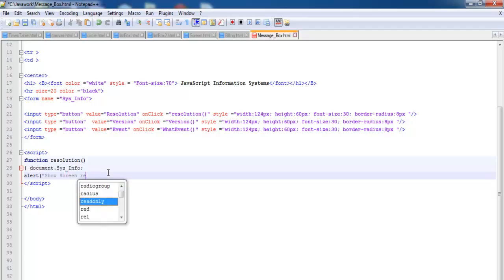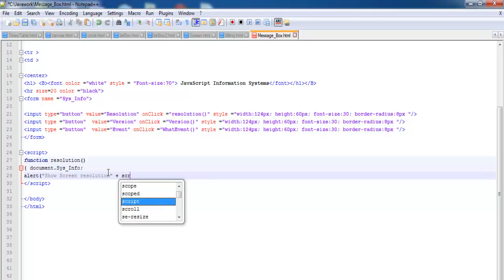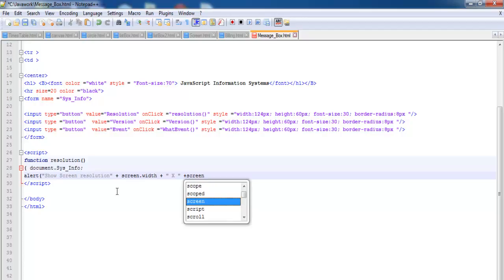Okay, that's fine. Show screen resolution there. So close that and use the plus sign followed by the function screen.width right there. Then we continue, that's the width, and I need the screen.height. I double click on that, and that is that. Close that and enter your semicolon. Now close that function. So that's my very function right there.